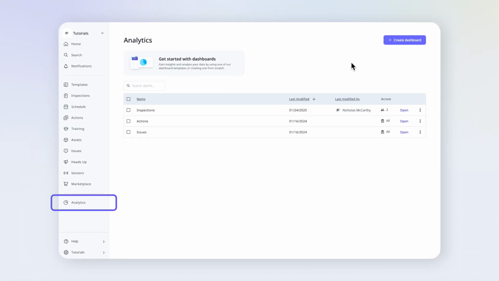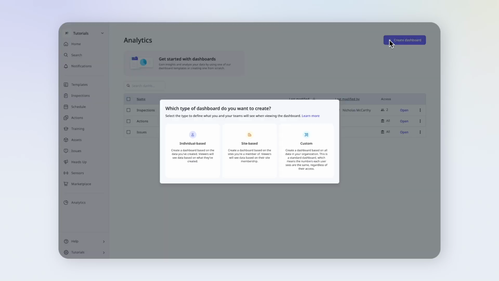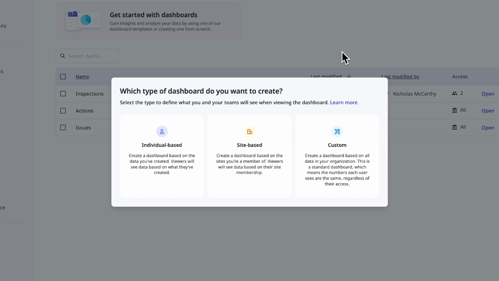Head to the Analytics tab. Then click Create Dashboard. There are 3 dashboard types to choose from. Individual-based and site-based dashboards are perfect for standardizing KPIs and dashboards across teams. The choices you see align with the permissions you've been assigned. To learn more about each type and the permissions required, click Learn More.